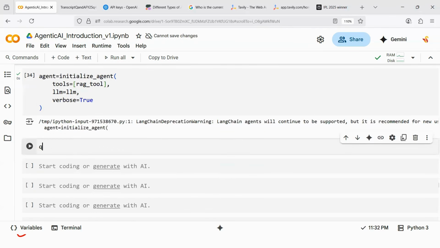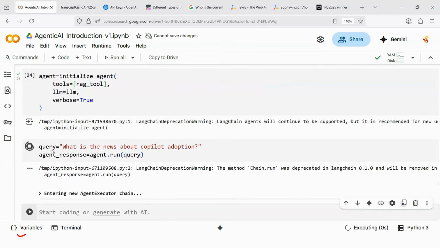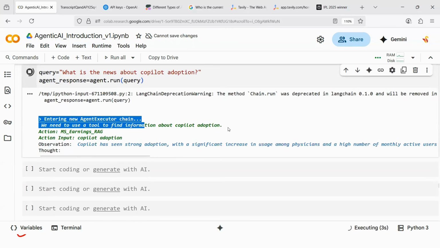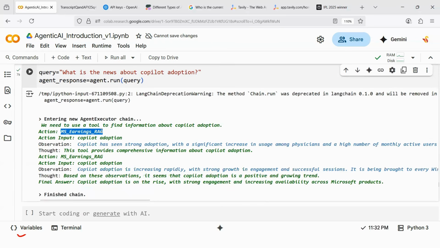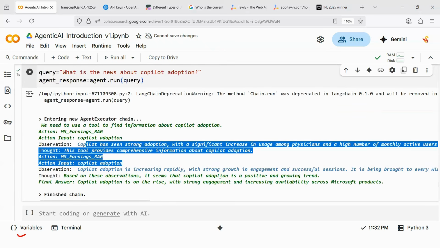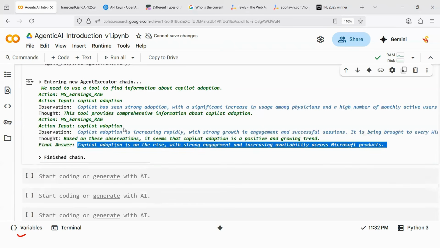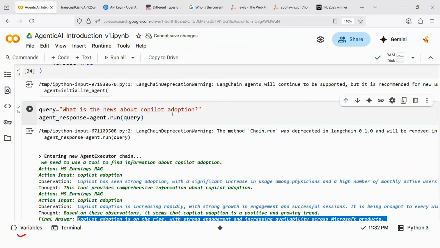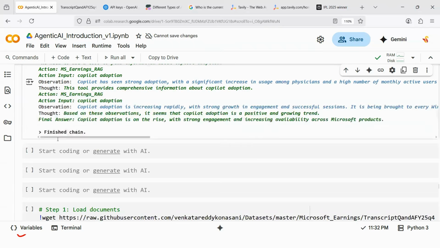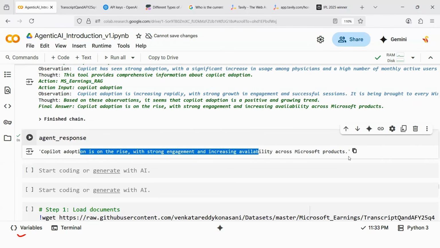Now my query is equal to what is the news about Copilot adoption? And then if I ask that, we need to use a tool to find the information. Yes, that is right. Action is MS Earnings RAG tool, the tool that we have defined. And then it has finished the chain and it will try to give us the answer. Final answer thought based on it seems that Copilot adoption is positive. Final answer, it is giving that Copilot adoption is on the rise with strong engagement. This is what it has done. Maybe I have to store this agent response and then print it. So let me print this agent response. Agent response, Copilot adoption is on the rise, strong engagement.